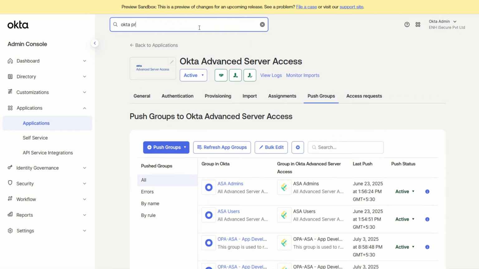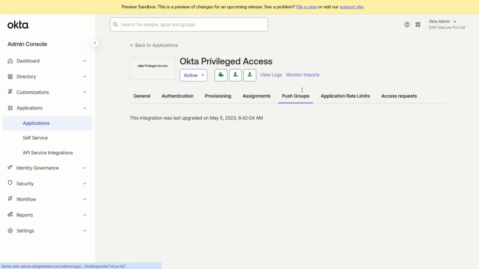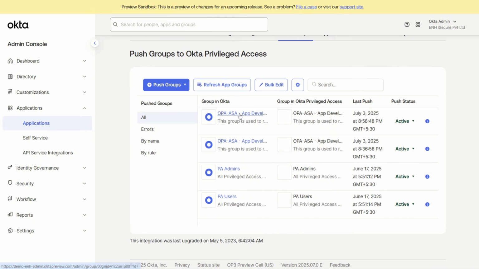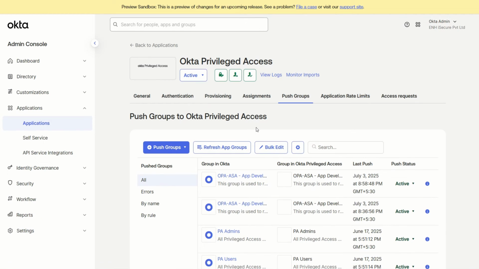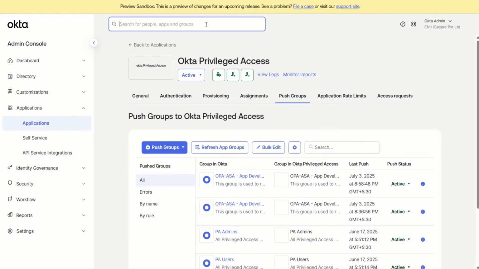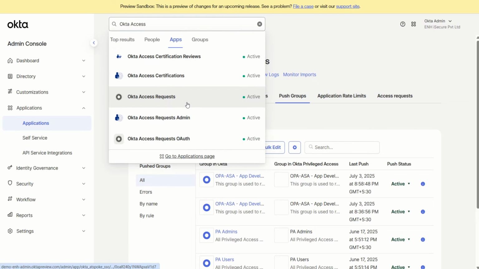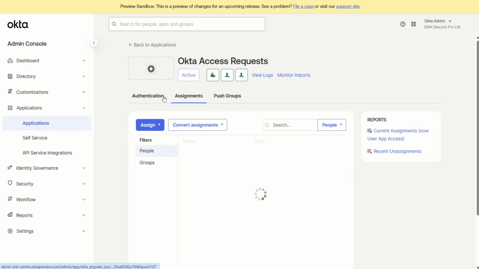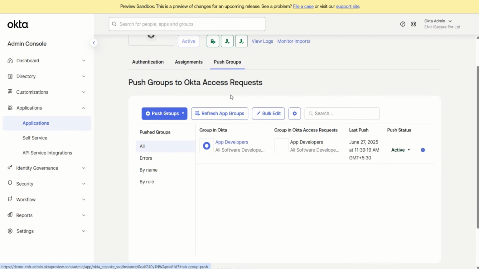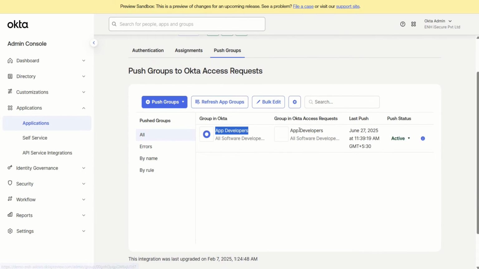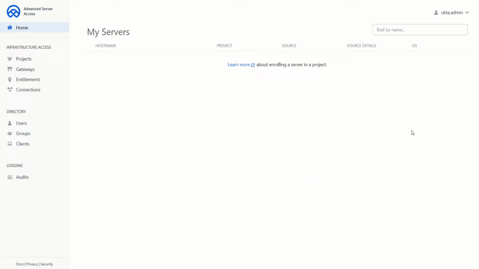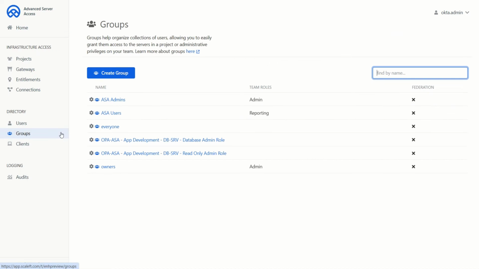And also we need to push these groups to Okta Privileged Access. Along with that, I have pushed the app developer group to the Okta Access Request application. Now I have logged into Okta ASA using the Okta admin account and let me navigate to the group section.